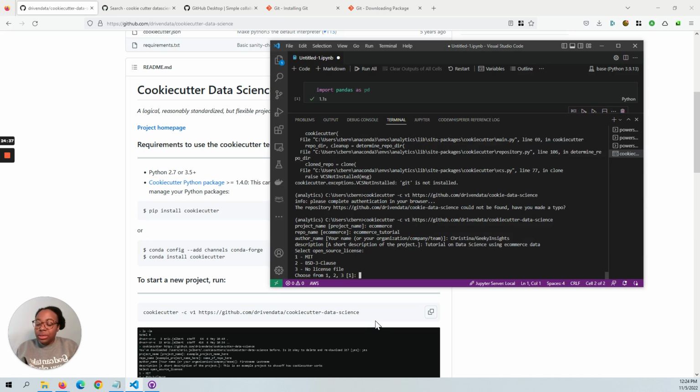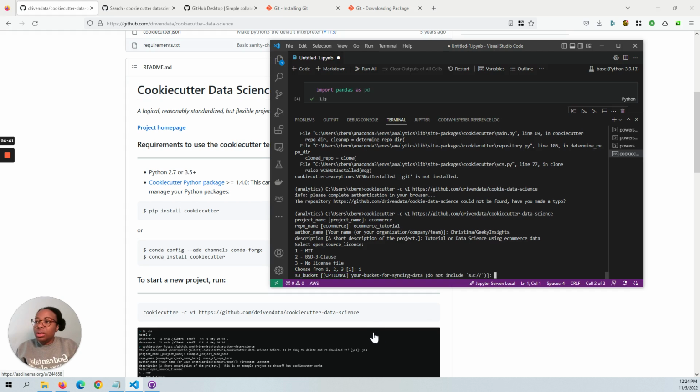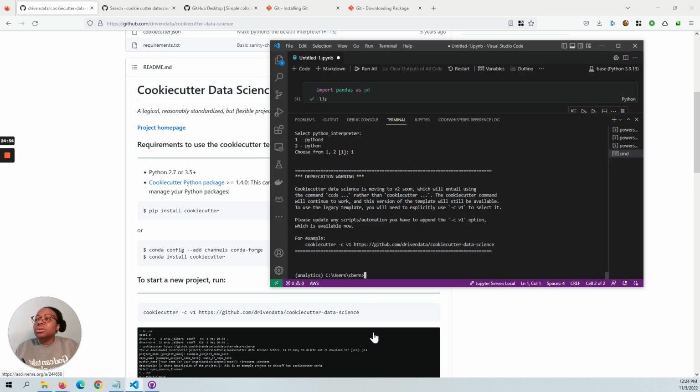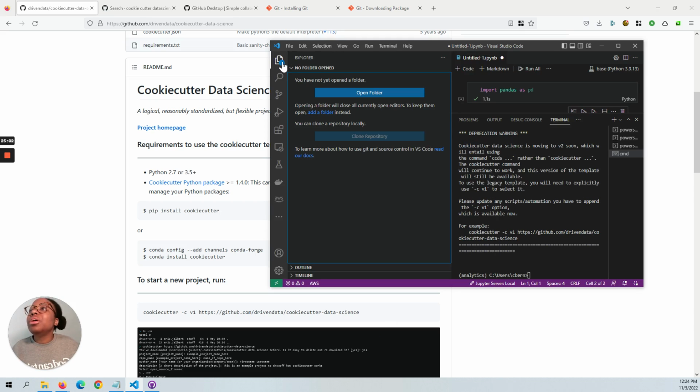This is going to be an MIT license, and S3 bucket, do not include. Choose from 1, 2, 3, optional. Just press enter. I'm not putting my profiles. Interpreter, Python 3. There we go. We are all set up. Ooh, we're getting a version 2 soon.